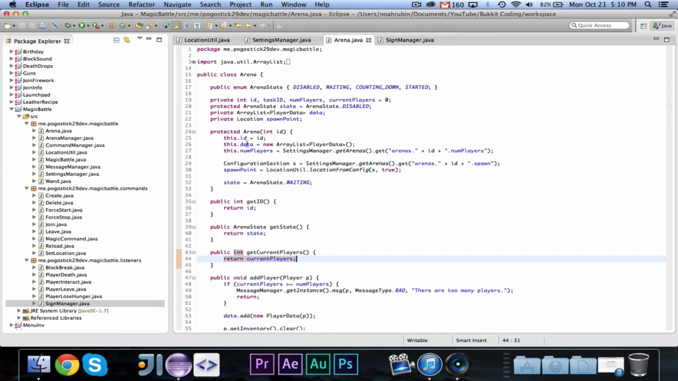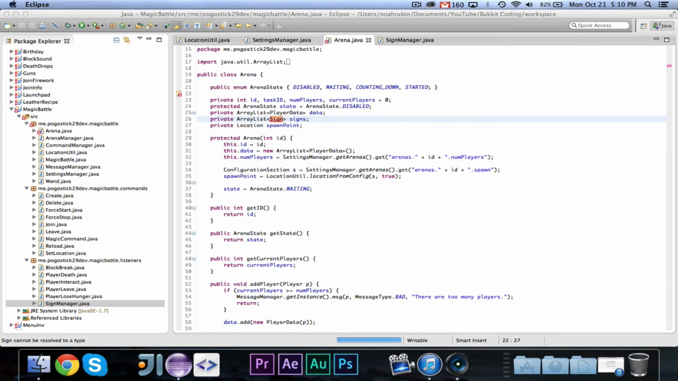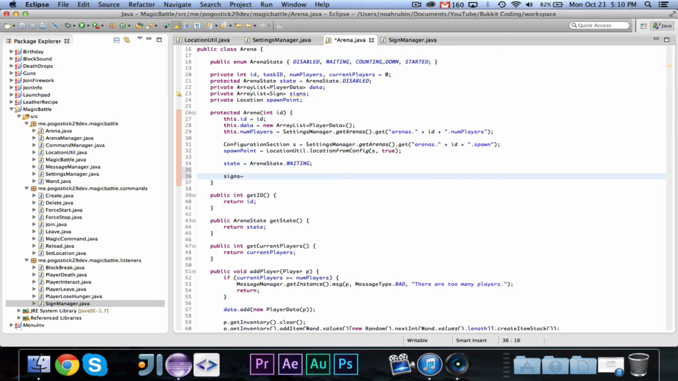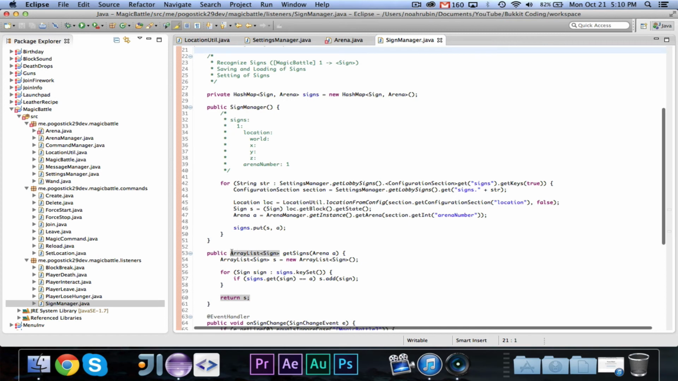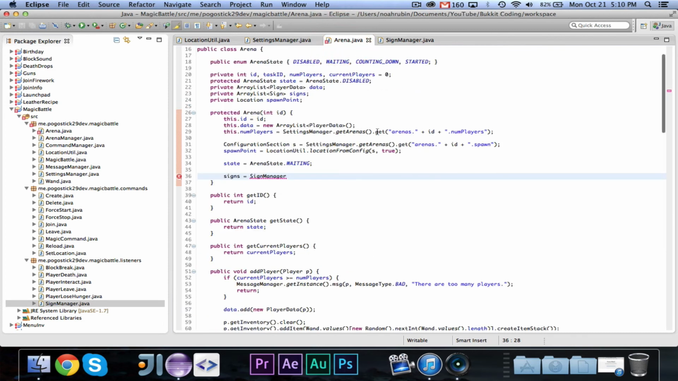So now in the arena class, we want to go ahead and implement this. So let's have our private array list player data, and let's have our private array list signs, and then we'll go ahead and say signs equals sign manager dot. Okay, I guess that's going to have to be static, in which case this is also going to have to be static, but that should be okay.